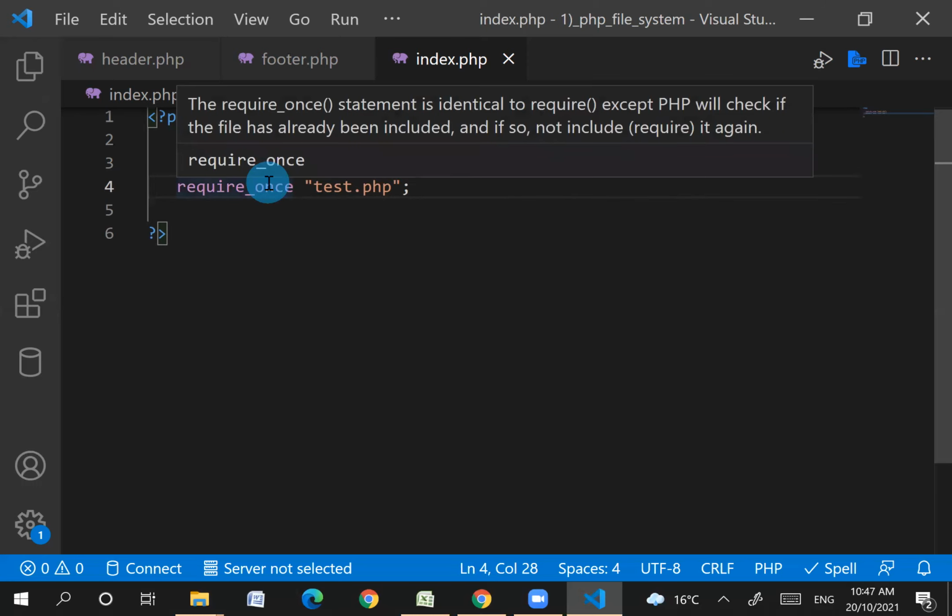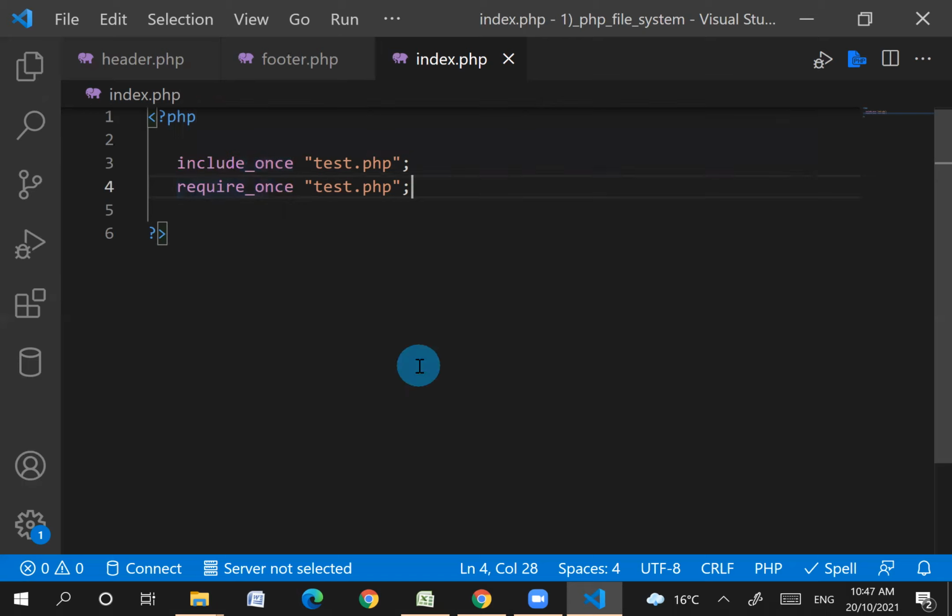Such as this, what I'm showing right now. This is also learning the grammar of the programming language itself. This is similar to every programming language. The require_once statement is identical to require, except PHP will check if the file has already been included, and if so, not include it again.